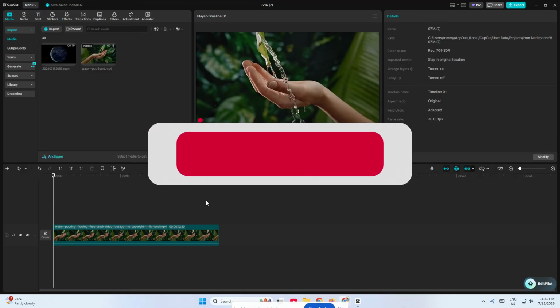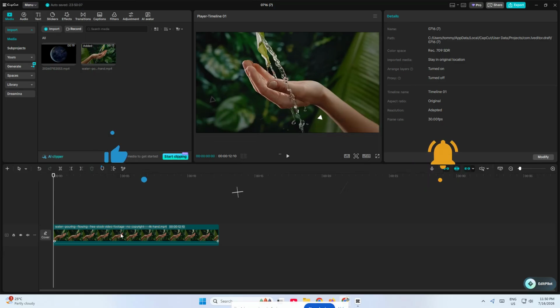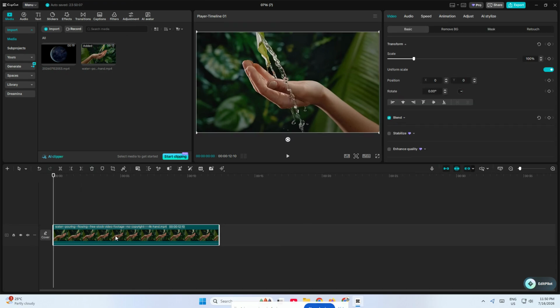Let's get started. First, open CapCut and load the project that contains the video clip you want to edit. Once your timeline is visible, look for the clip that you want to mirror. Click on that video clip so it becomes selected. You'll usually see it highlighted in the timeline, which tells you CapCut is ready to edit that specific clip.